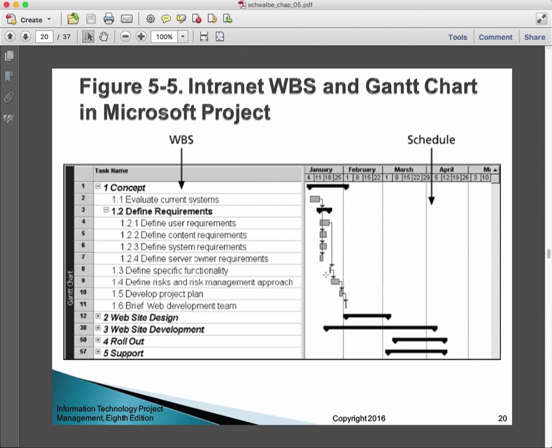Now, this is additional information. So the WBS is on the left-hand side. The WBS is the hierarchy. It's the taxonomy of work. The schedule on the right-hand side is a further step.